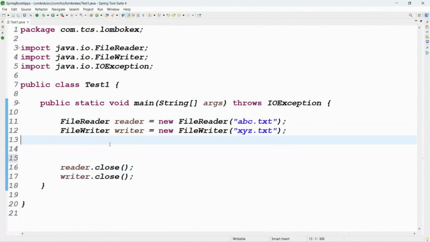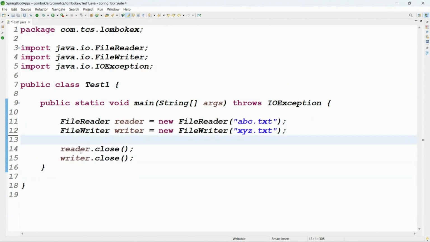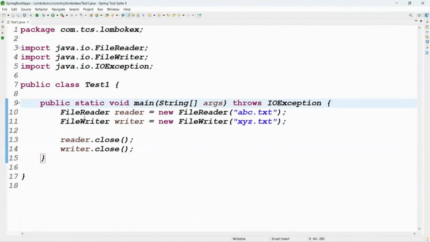Guys, any problems now? No problems. Generally, we create the channel, we close the channel. Here you can do some operations, but I am not doing any operations as of now. For me, the operation is not important. This is just an example.